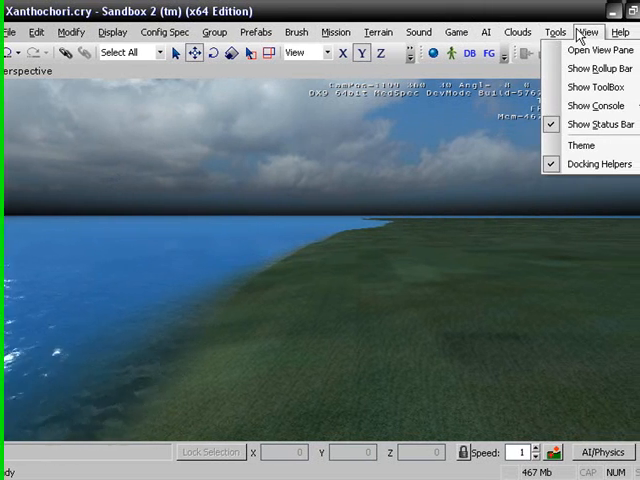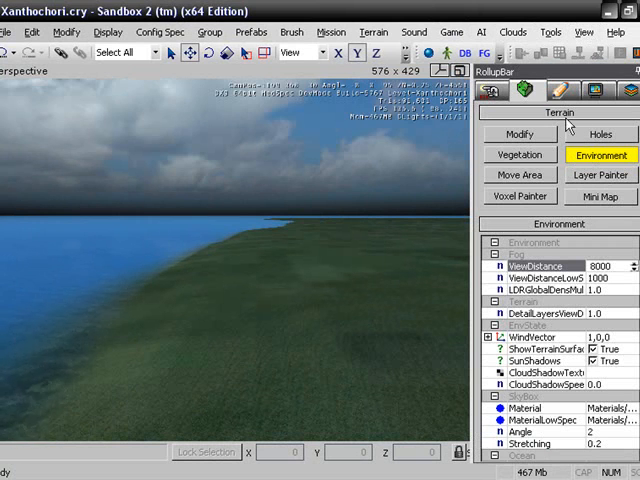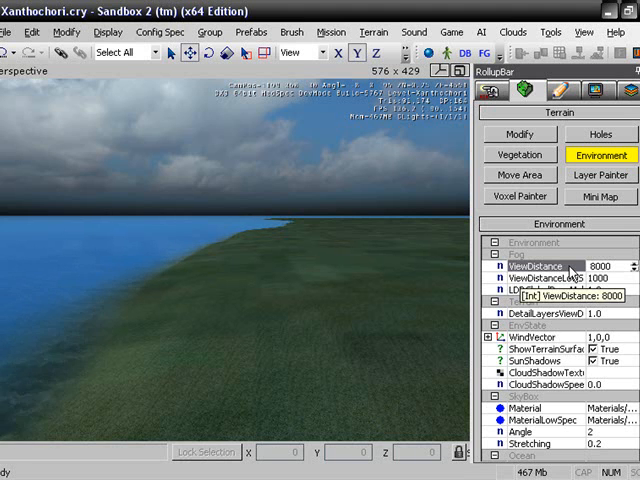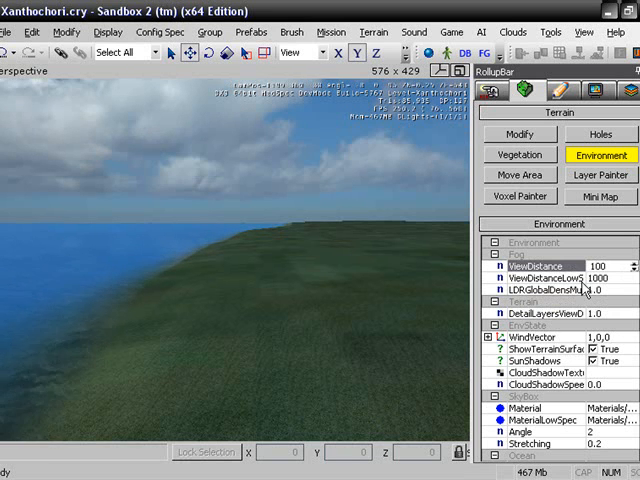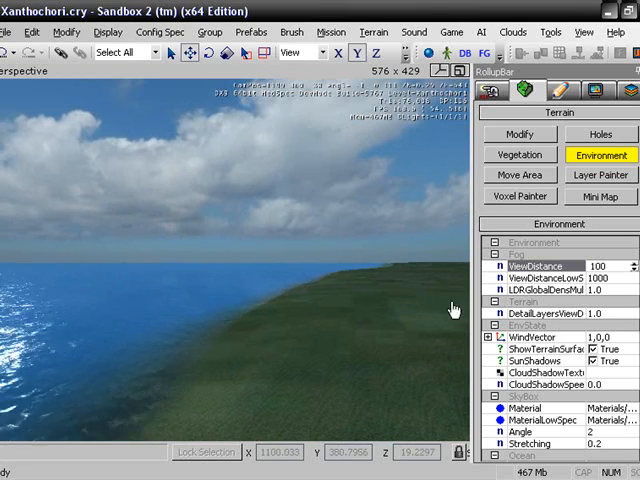Let's see. One, you go to view. Two, you open up a what bar? Oh, right there. Over here on this little grass thing, you see environment and view, distance, 8,000. View distance. Just knock that down to 100 and press enter. And look, it's gone. That's amazing, isn't it? You will just have beautiful blue skies all the way around.